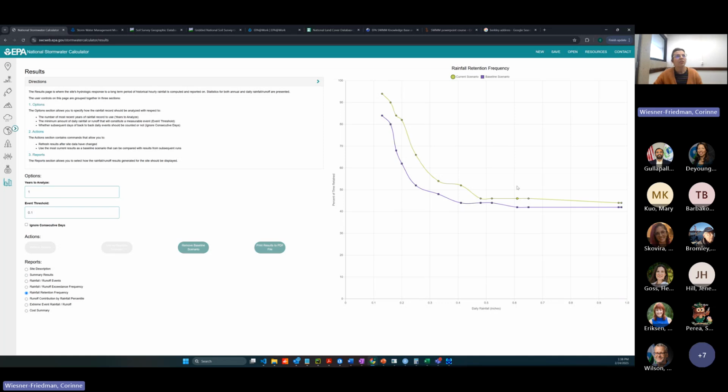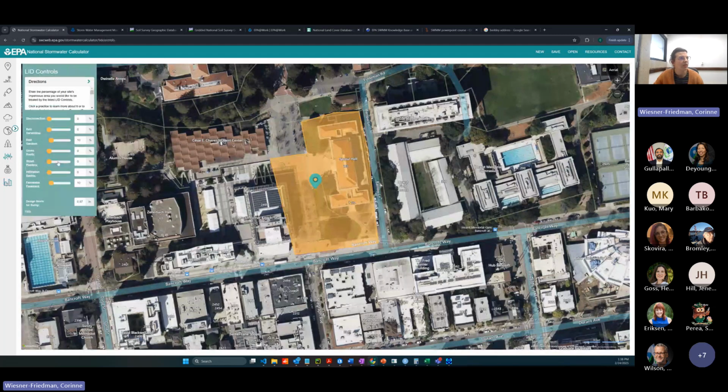From here, maybe we want to size for a different design storm, or maybe we want to see about some cisterns for the building. So let's go back to our LID control and see what else we can add here. Let's say that this building accounts for 30% of the impervious surfaces here. So let's do 30%.